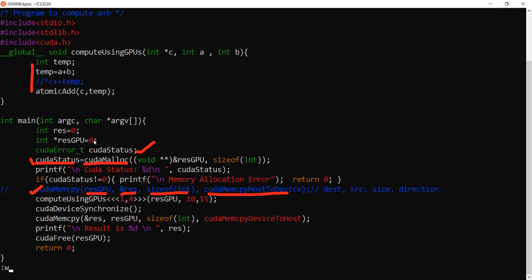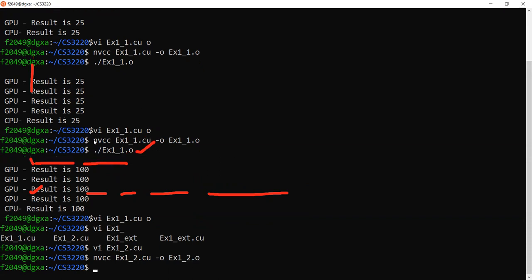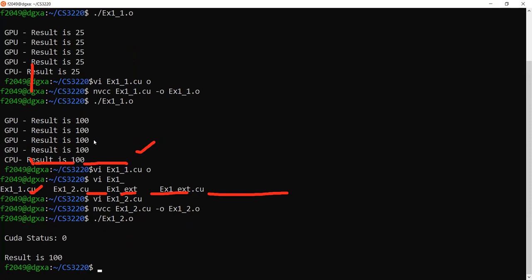Now we are going to execute this particular one. This one is nvcc minus o ex1_2.o, then dot slash ex1_2.o. Yeah, cudaStatus is 0, result is 100.